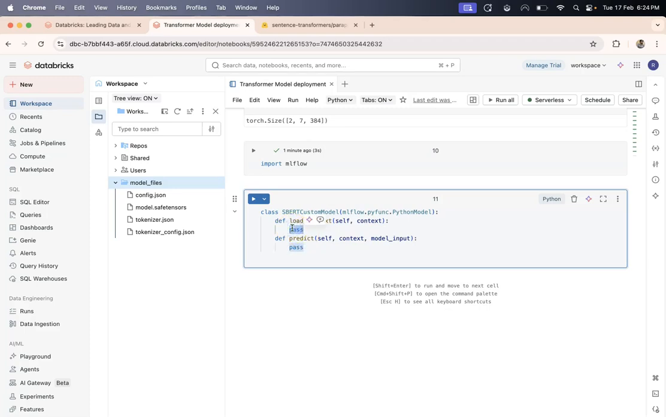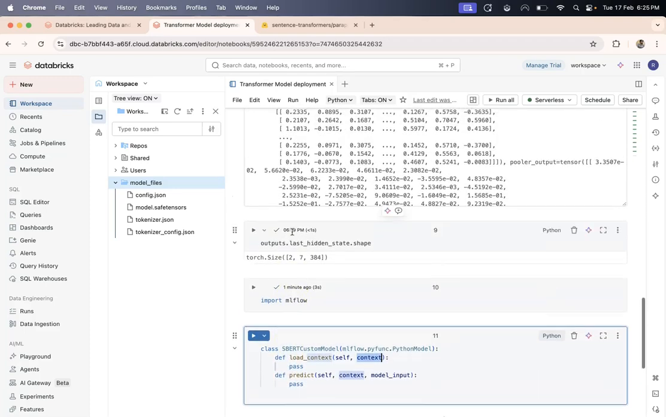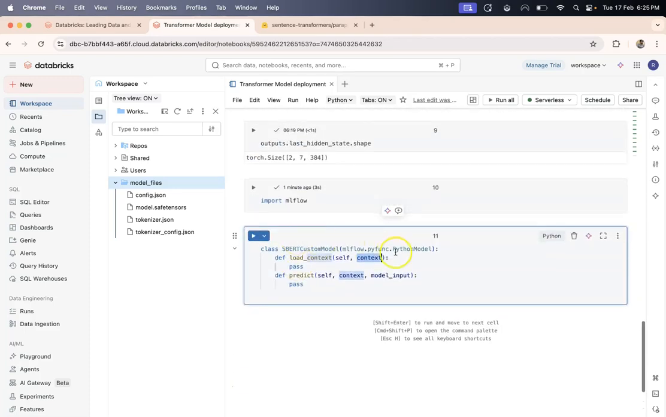Now what do we do in load context? In load context, we take the context that is passed. Now how can we pass it? I'll show you when we have to log the model. While logging the model, we define the context, and while passing the context, we take the context and we load the model, whatever we have to do, right?